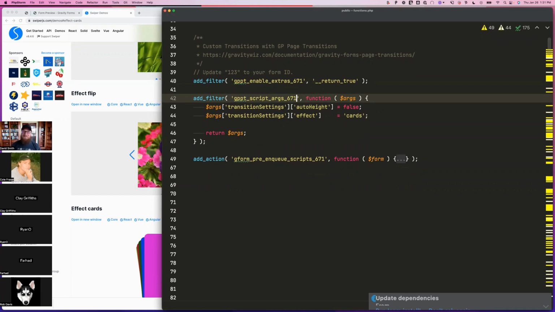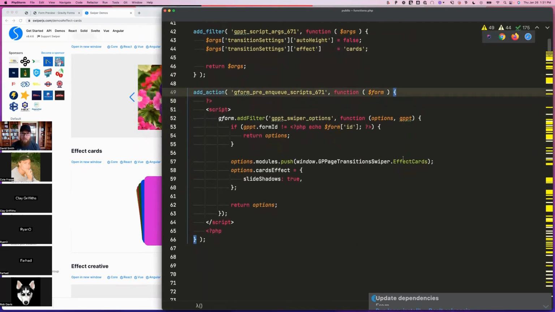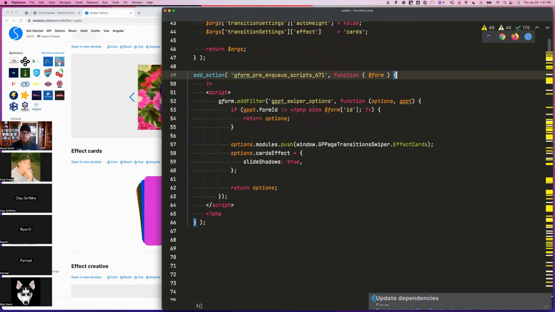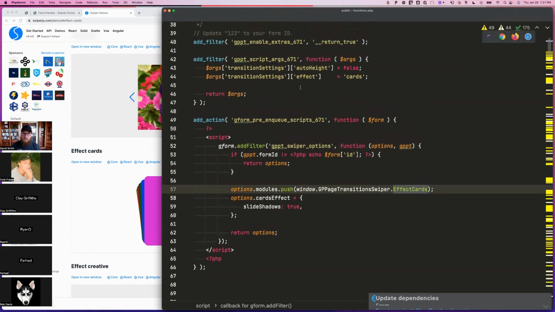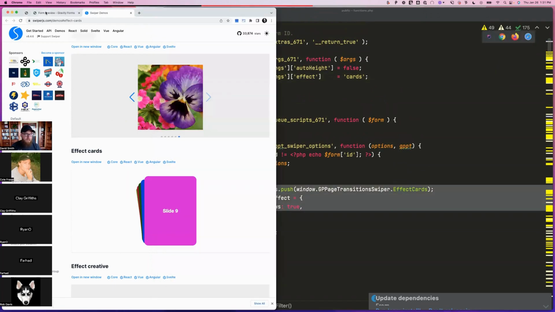All right. So we have our effect. In this case, we're going to go with this cards effect here. And the only other thing that we need to do is we need to enqueue essentially a JavaScript filter here, the GPPT Swiper options. And then we need to make sure that it knows that we're using this effects card. And that's pretty much it. It just loads that effects card so that when this bit tells it to use that effect, it actually has the code available to load that effect. All right, so that is all in place.